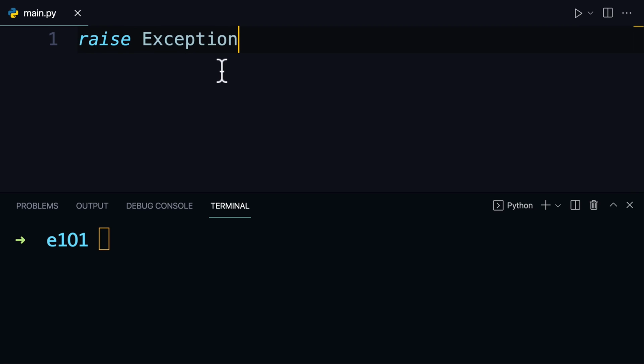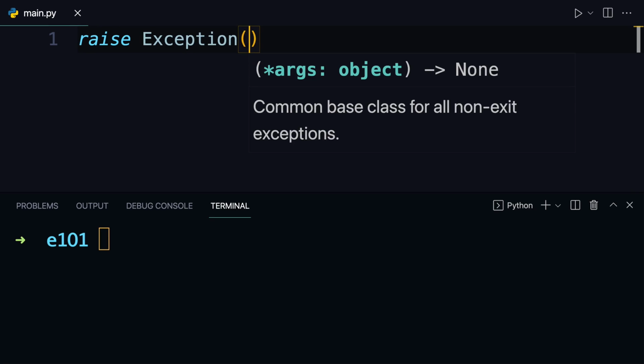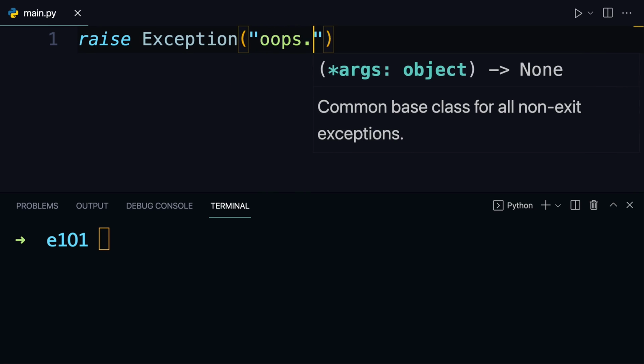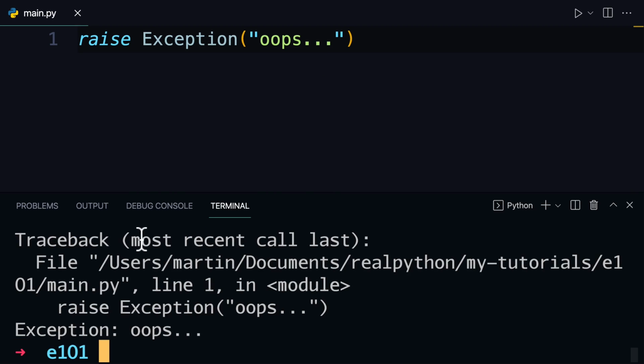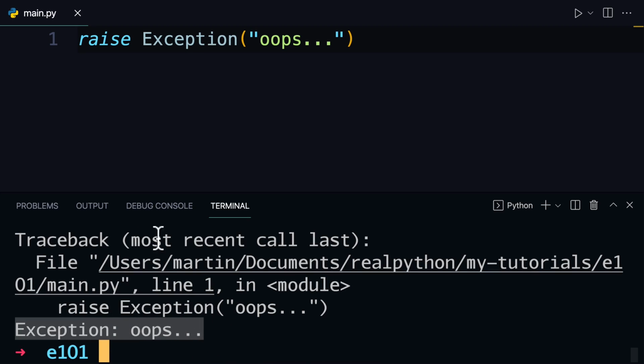So this is a built-in class in Python, and you can pass it a message, say oops, as the message to the exception. And now if I execute main.py, Python is going to raise this exception and display the message string over here. So let's do this, main.py. You can see that the exception is raised and the message is printed out to the console. So that's a way that you can raise exceptions in Python.